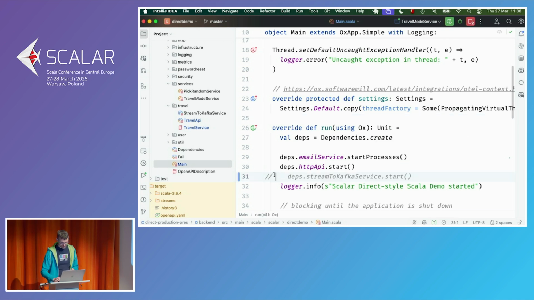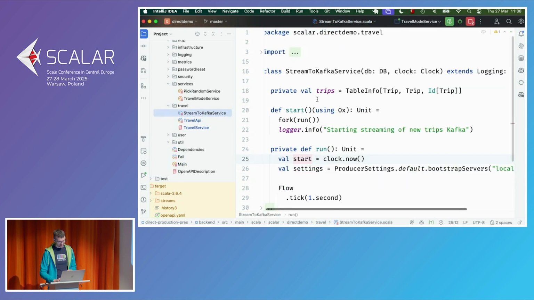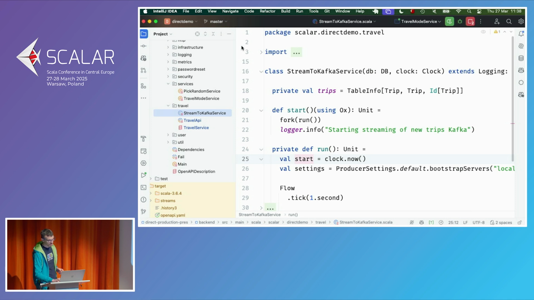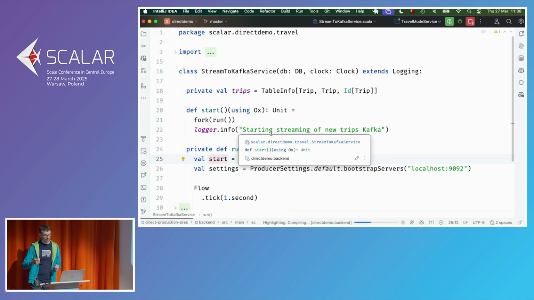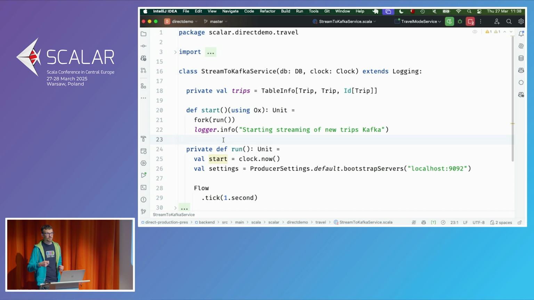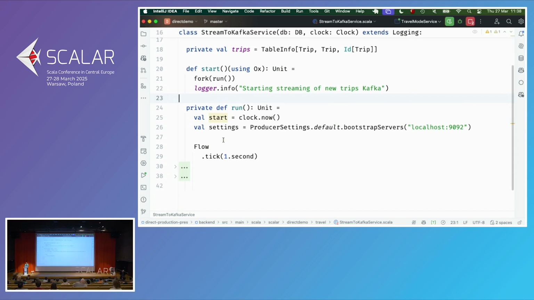So I will actually start this additional service so that it starts in the background. But here we are. So here we have a background service whose task is to continuously monitor any new trips that have been generated and that are inserted into the database audit log and write them to Kafka. So to implement this streaming, we are going to use an Ox feature called flow. So if you know FS2, if you know Akka streams, it's a very similar feature, but adapted to work with direct style. It also interfaces with reactive streams if that's what you need.